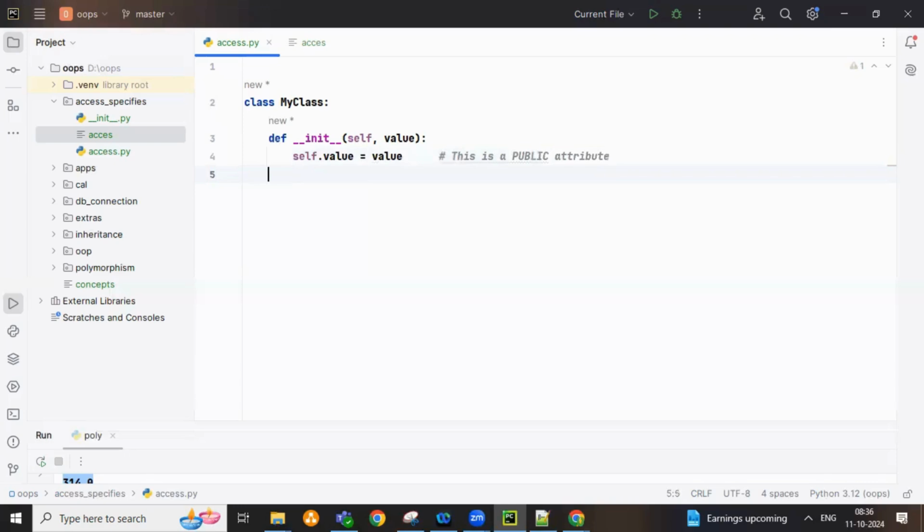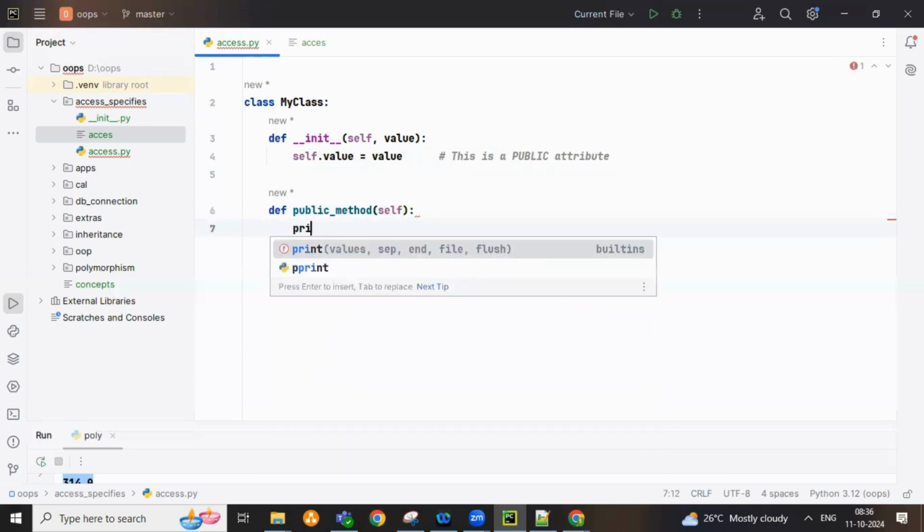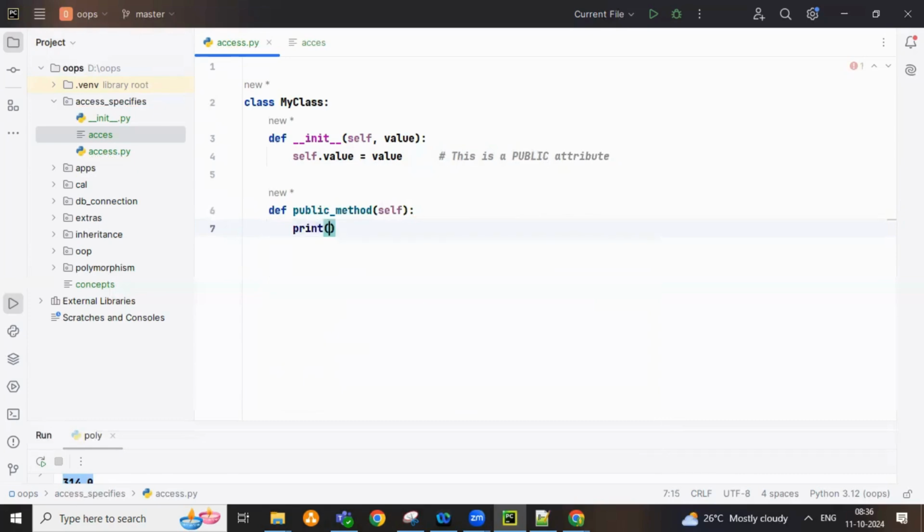Now, let me create a method. A method does not have any underscore prefix. So I'm directly writing public method so that you will understand easily. I would say print, I am a public method.